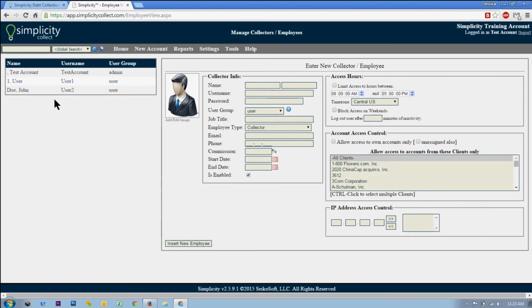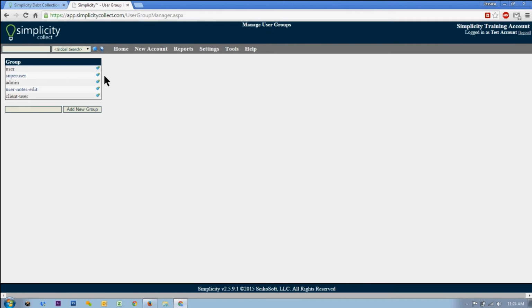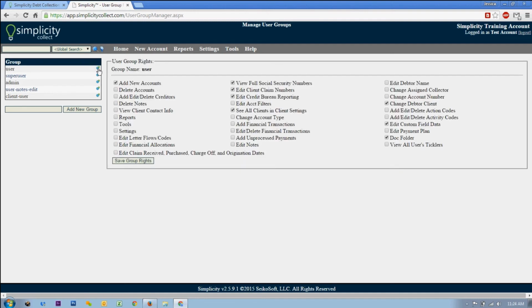Lastly, we will talk about how to change the access options for each user group. Go to Settings, followed by Manage User Groups. This will take you to a screen where you can view and edit group access. For example, we will configure the user group User by clicking on the gear icon here. This will open a list called User Group Rights, and we can check or uncheck options that you would like them to have access to.